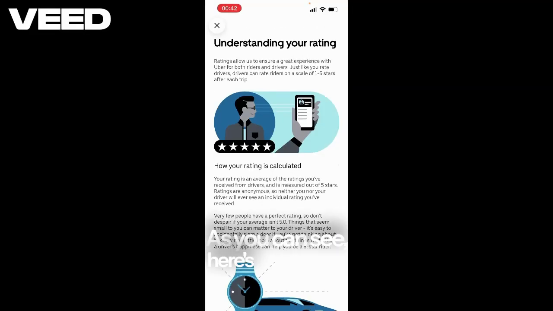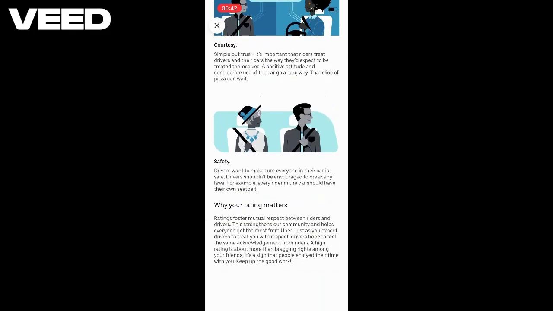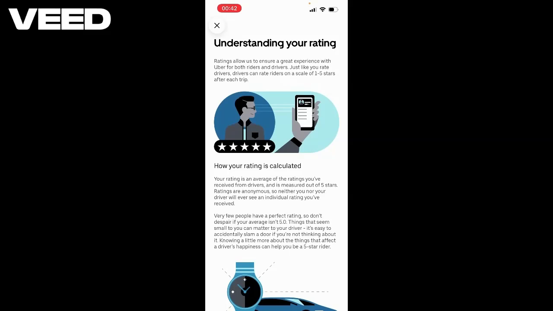As you can see, here's your rating. It affects your rides. You can read here how it works and how you impact your trips. Yeah, this affects whether a driver will want to pick you up and what kind of drivers you'll get.